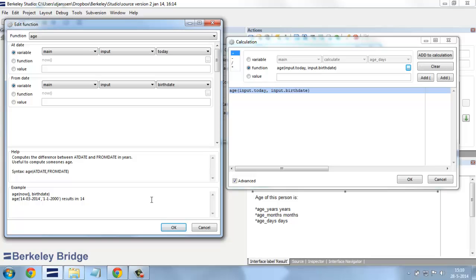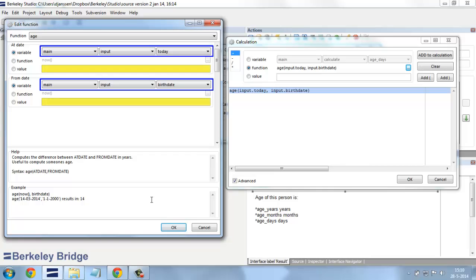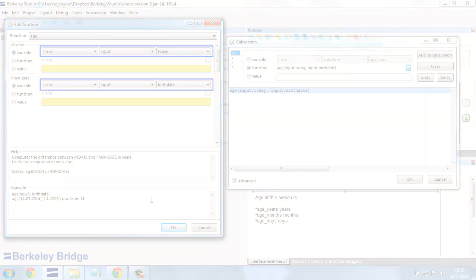The syntax of this function is @date, from date, meaning that you will need 2 dates to insert into this function. To calculate someone's current age, you can have 2 questions, one that asks for the date of today and one that asks for the user's birthday. If you put in the variables in the edit function window, or insert a static value between apostrophes, the difference in years will be computed.